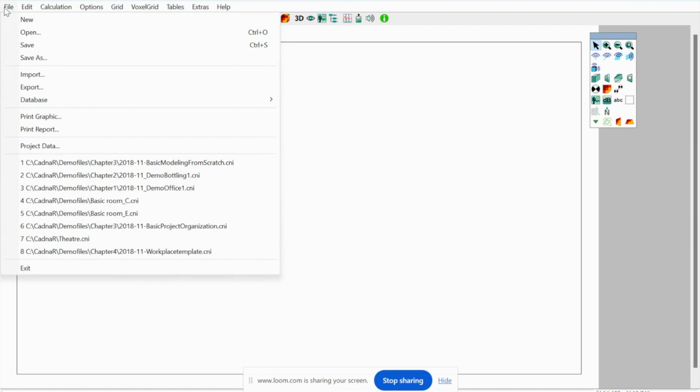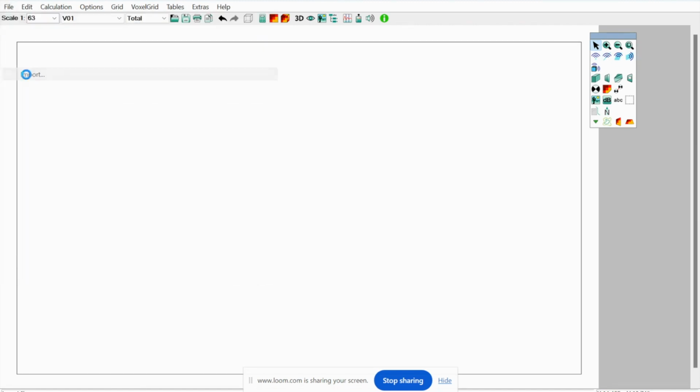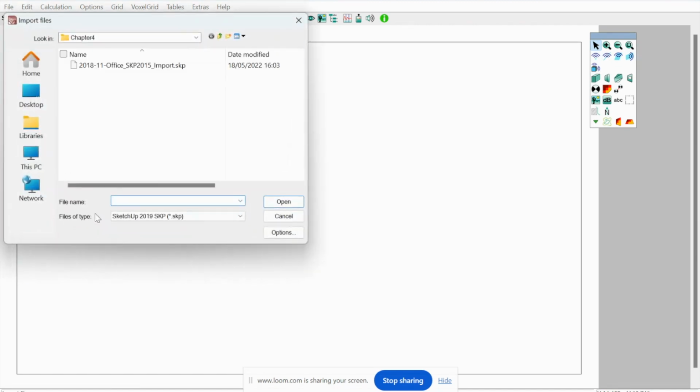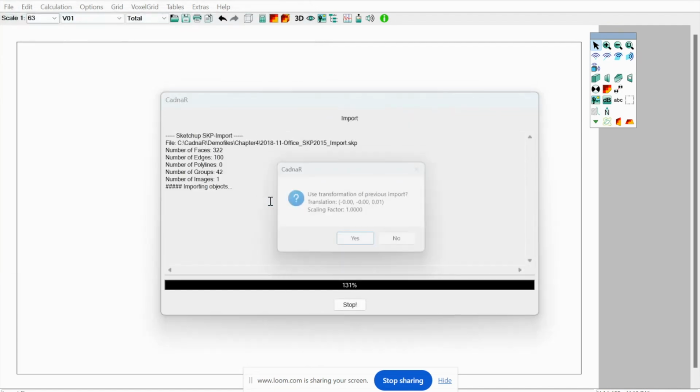So if we want to have a look at the import options, we've got File, Import, and you can see the files of type at the bottom here. We can import from other CadnaR files. We can import from AutoCAD, DWG, and DXF. We can import from SketchUp and from ASCII files. So for now, we're going to have a look at a SketchUp file, and we have here an office being modeled in SketchUp, and we're going to open that into CadnaR.